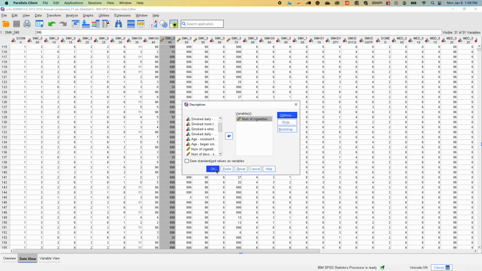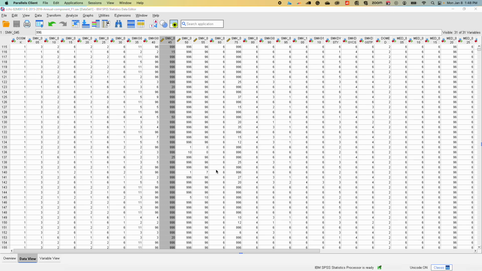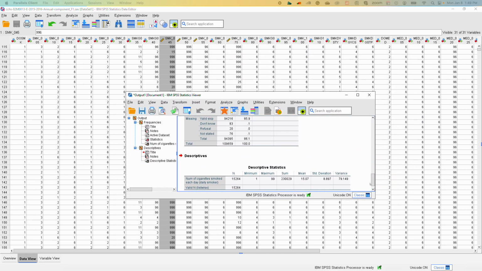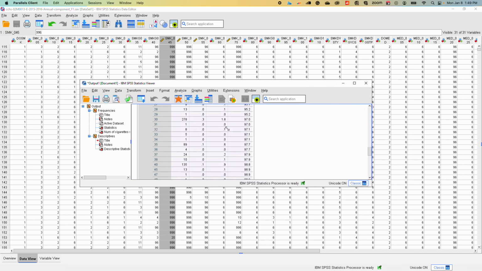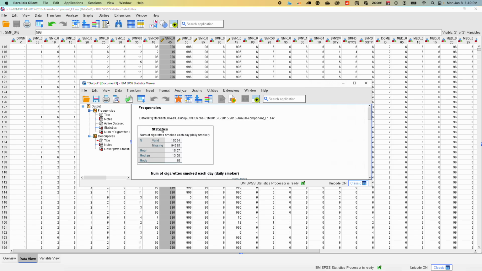I click on this, and I get another window, so it's been shown there. Let me move it up. Yeah, so basically some statistics for the number of cigarettes smoked each day.